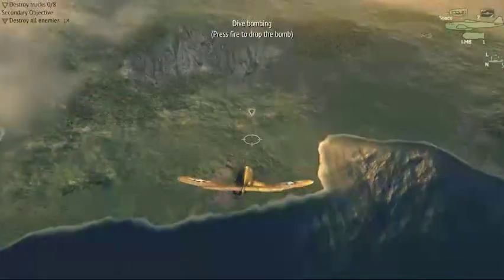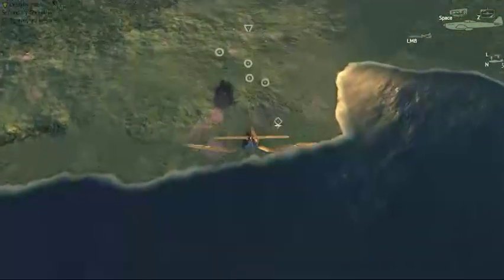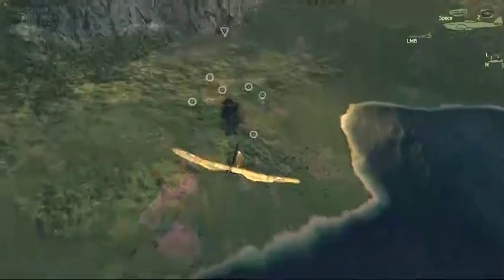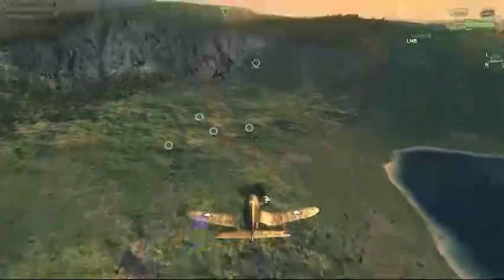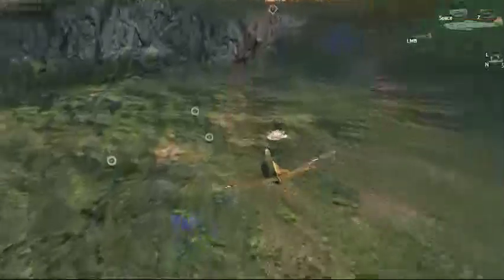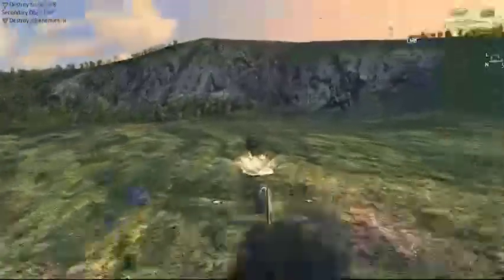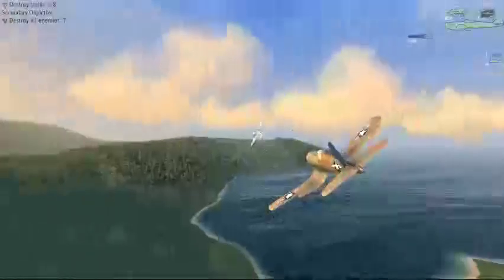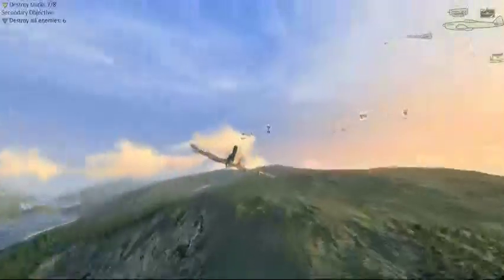Dropping bombs! Truck destroyed! Boom. Truck destroyed! Truck out of action! There we go. Oh! Got some nasty little buggers here. Come on. A lot of them. Alright. Yeah, let's just get the planes out first of all.